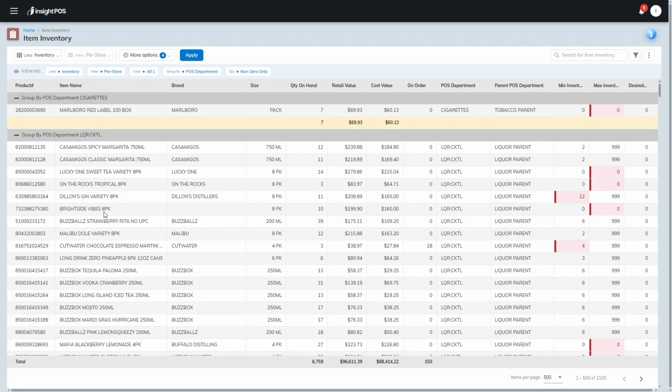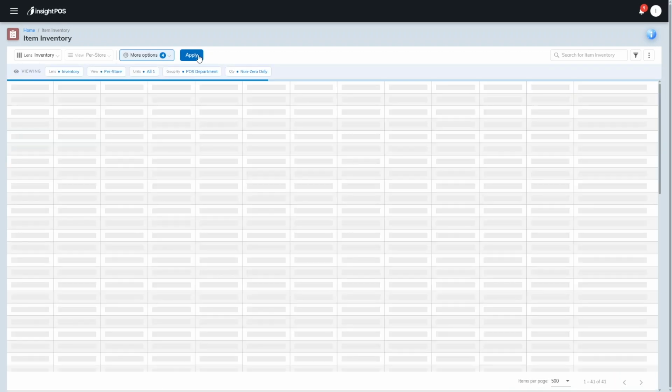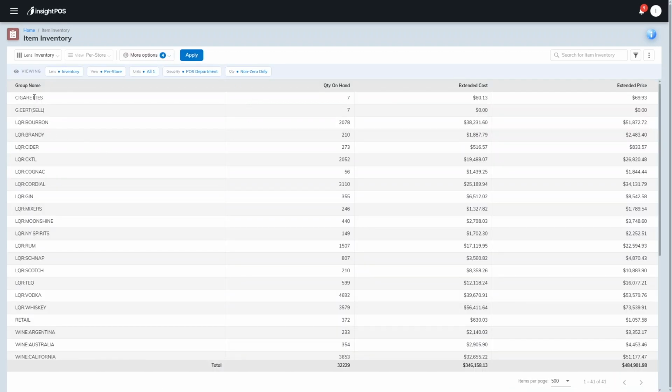So now I'm seeing a full report separated out by department, but this isn't exactly what I want yet. I'm going to toggle back to more options again, and I'm going to change it from display details to display summary, and now I'll hit apply. So now you can see each department is listed with the total quantity on hand and the extended cost and price. You can export this to Excel or print it to your network printer.